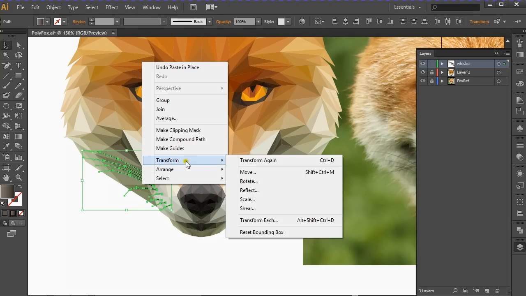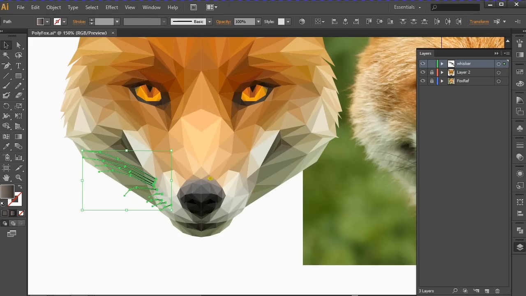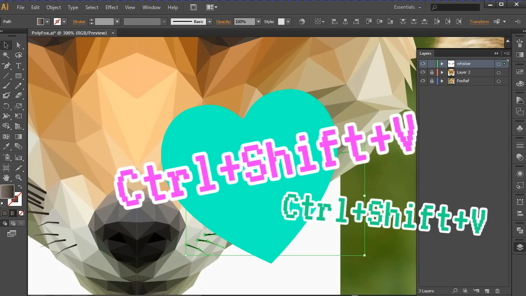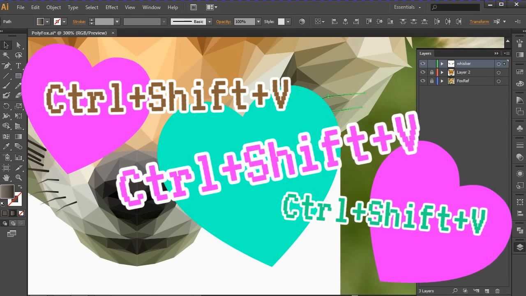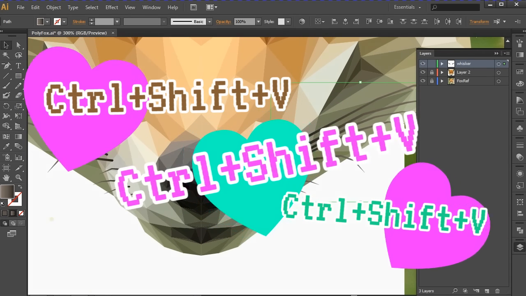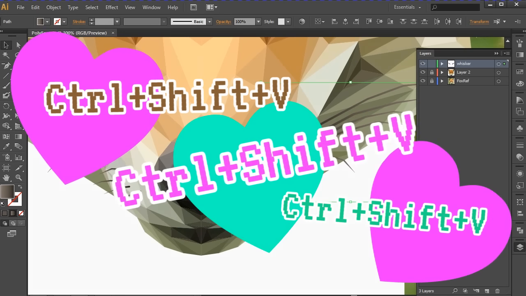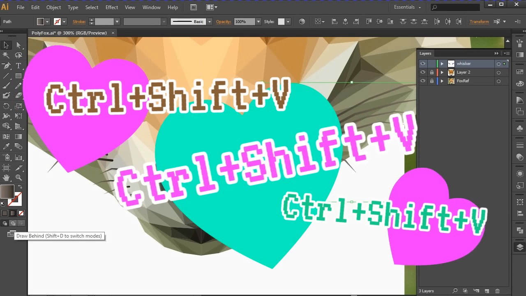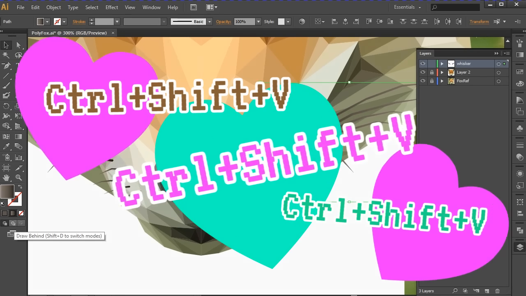I freaking love paste in place. It's a function that I use so often in so many places in so many different programs. I just couldn't live without it. I should write a song. Paste in place, I love you. Do you love me like I love you? Paste in place. You can cut that out.